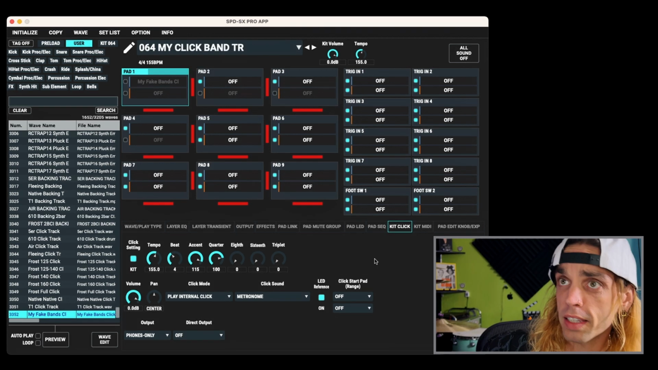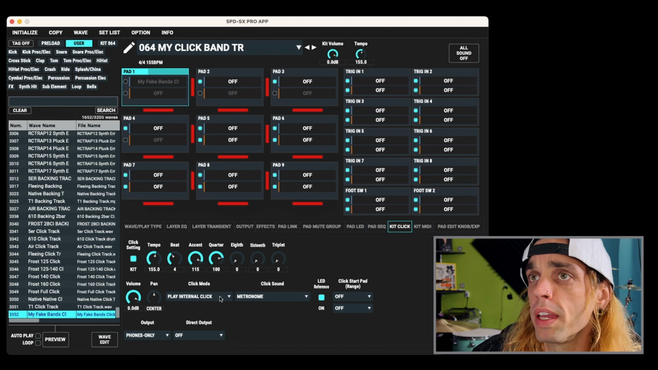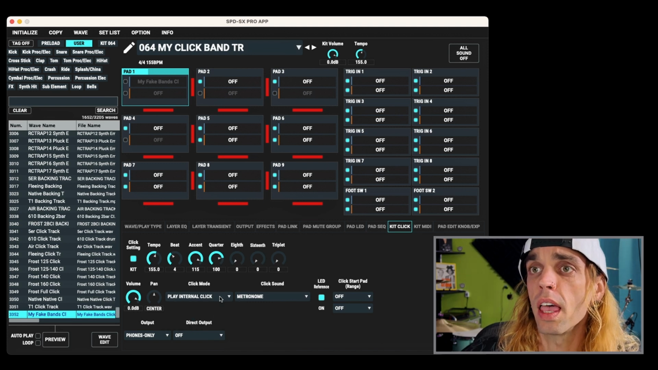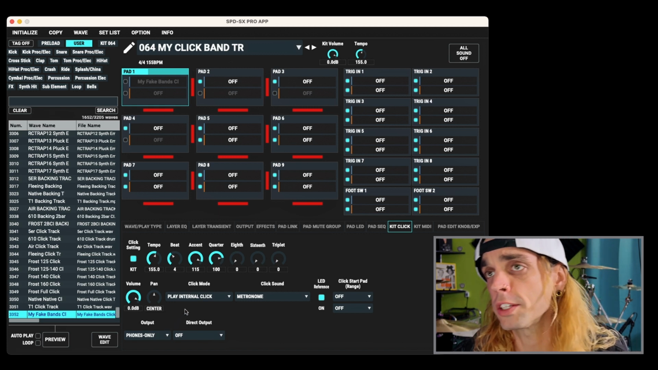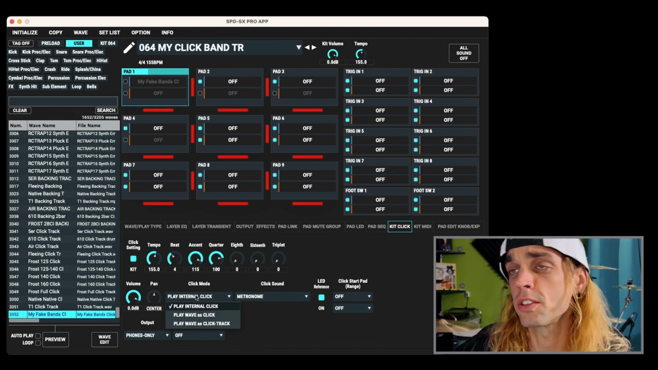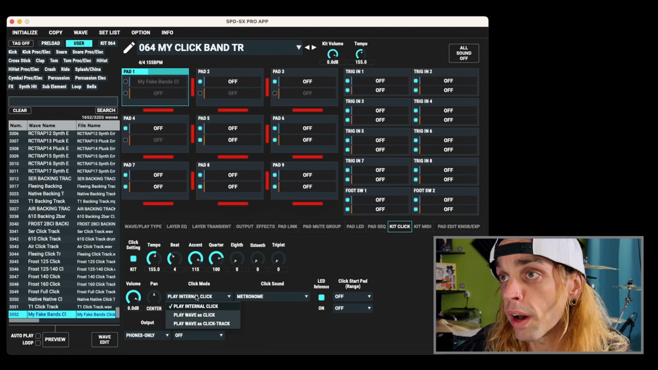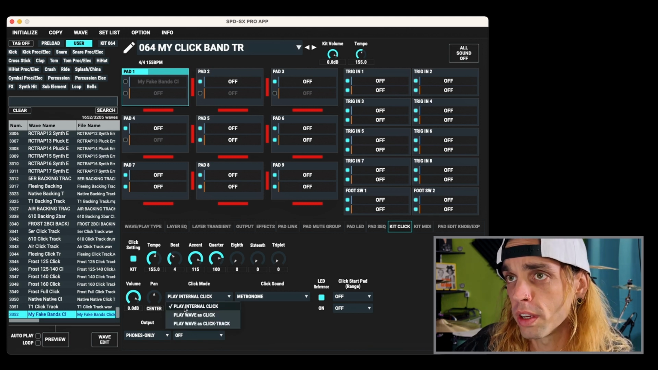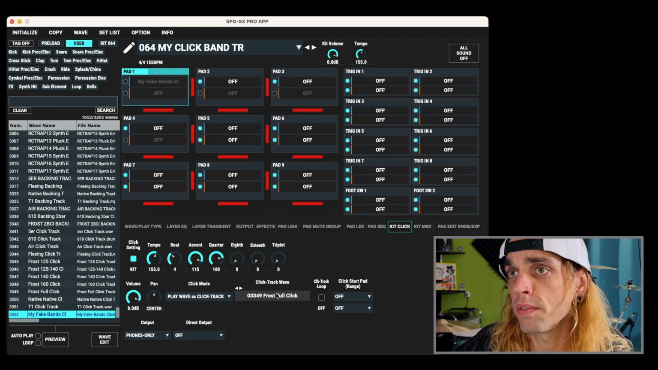Next thing you'll want to do is go down to your menus down here and go into your kit click. This is where you can actually send this file to the metronome inside the pad, so that way when you just click the click button on the pad itself, it'll actually just play your click track. Change the click mode to play wave as a click track.